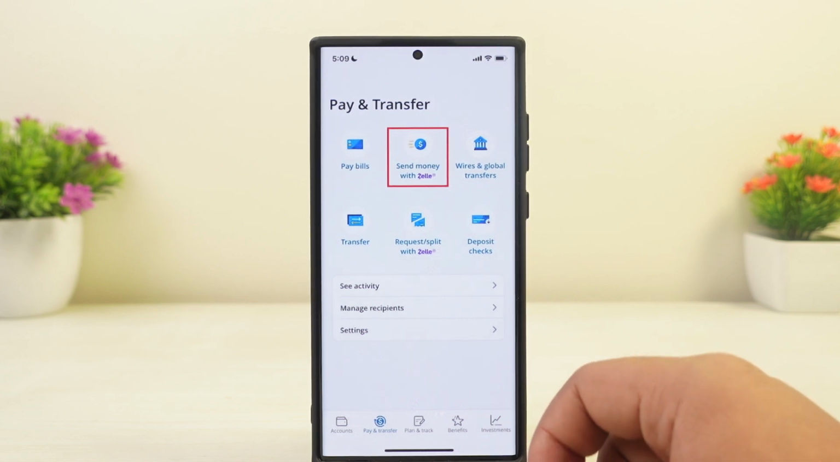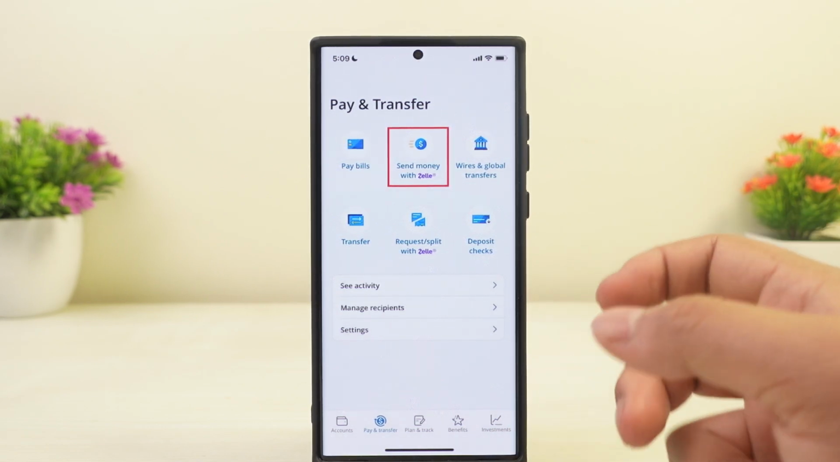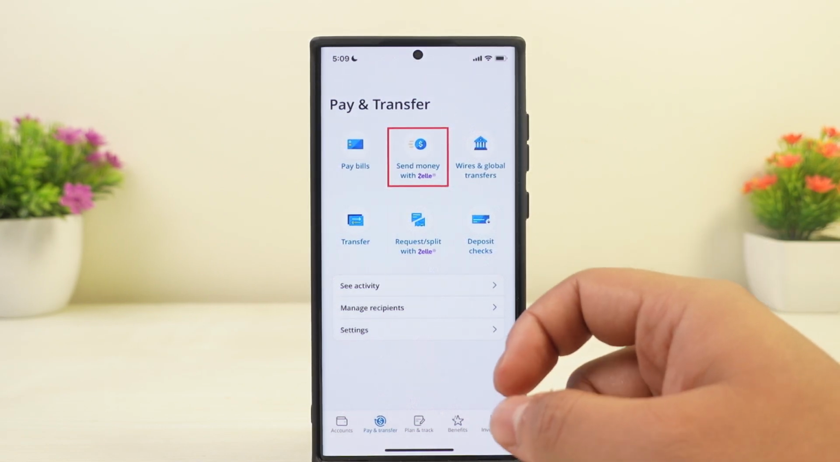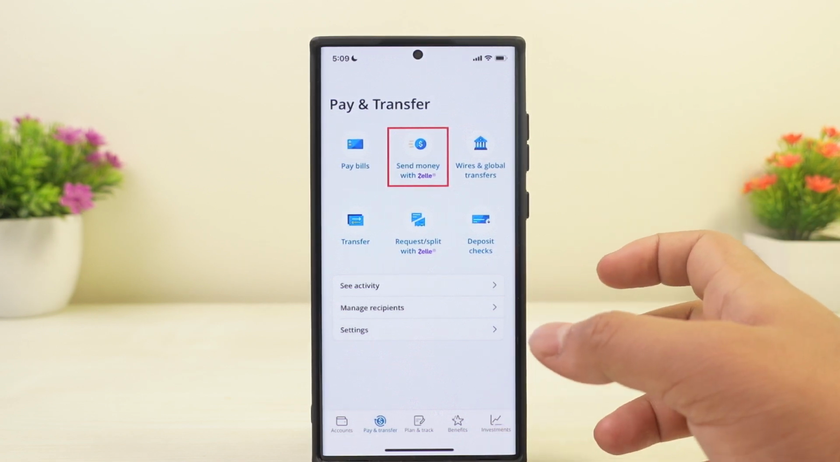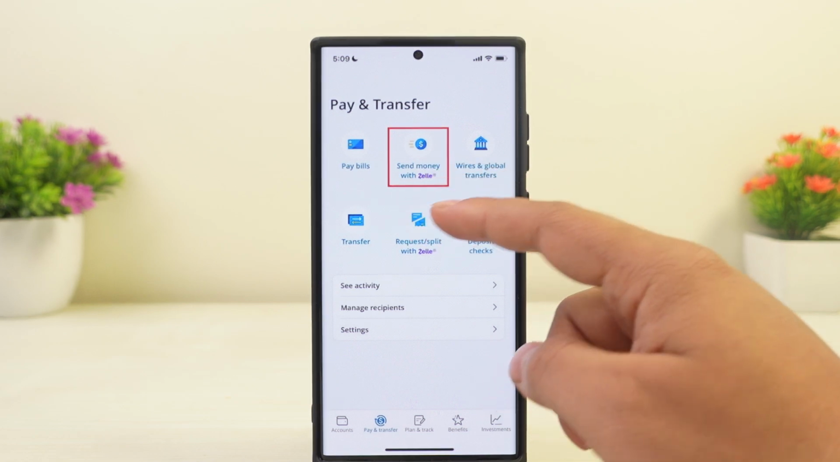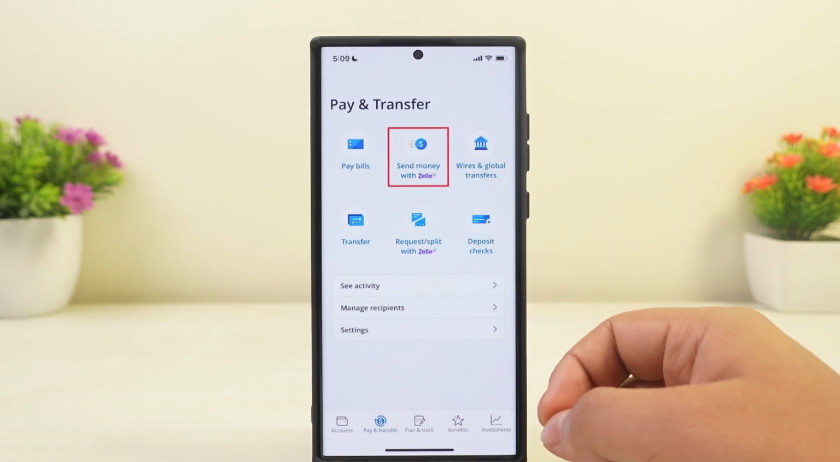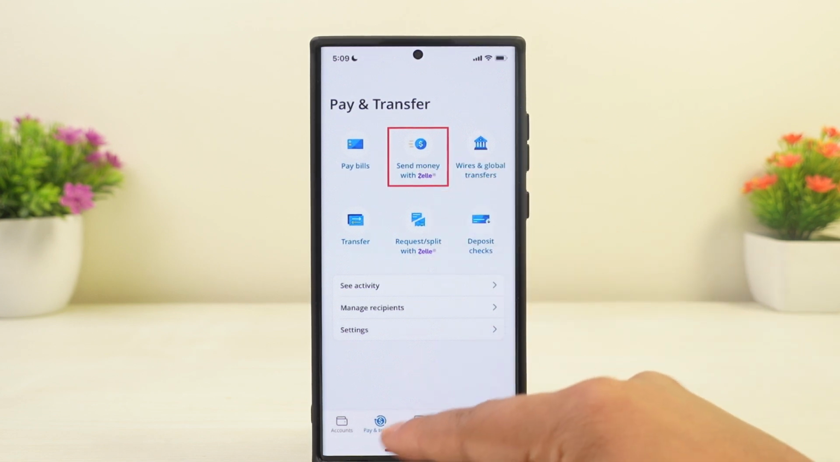Now the process of setting up Zelle is done from the bank application and not actually from the application of Zelle. So what I mean by that is most banks in US such as Chase or Bank of America already have the Zelle application or the Zelle integrated in the application. So if you have an account of Chase, Bank of America, major banks in US, you'll be able to see a section called Send Money with Zelle inside of Pay and Transfer.